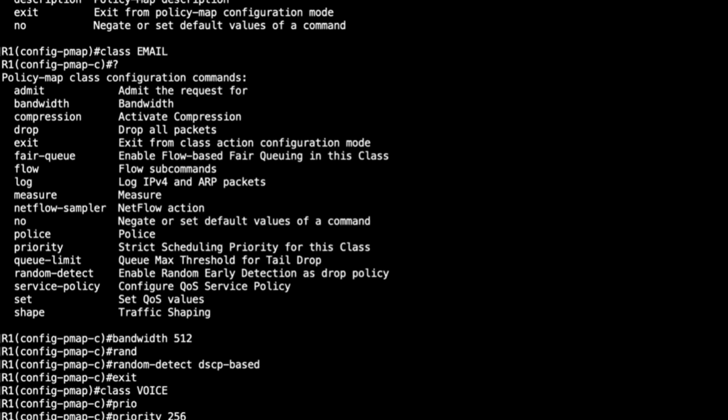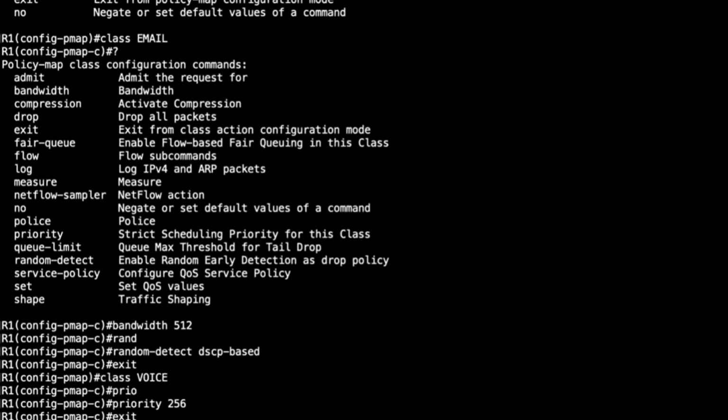All right, let's go into our scavenger traffic now. The traffic that we're not particularly fond of. I'll say class scavenger. And here I want to set a speed limit on how much bandwidth we can use. And I could do that with policing or shaping. Cisco recommends we use policing on higher speed interfaces, and I'm going to be applying this to a gig interface, so I'll use policing.